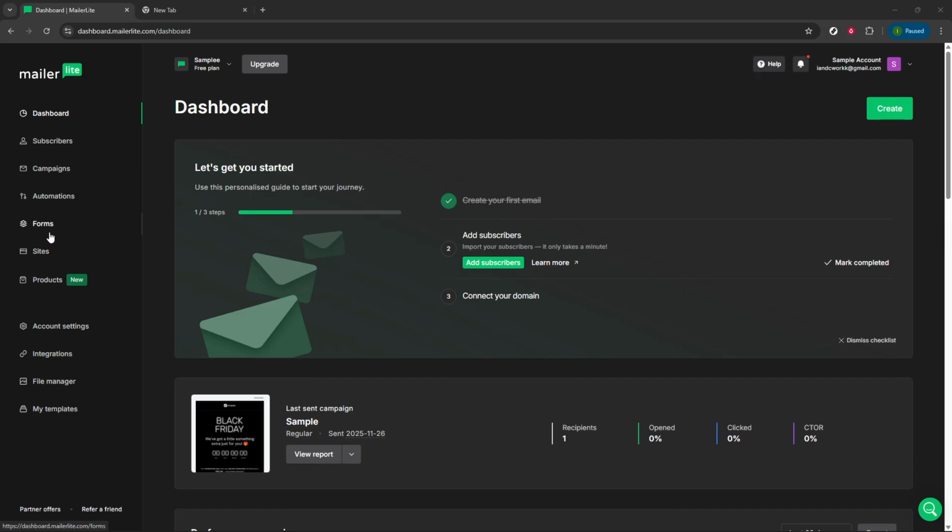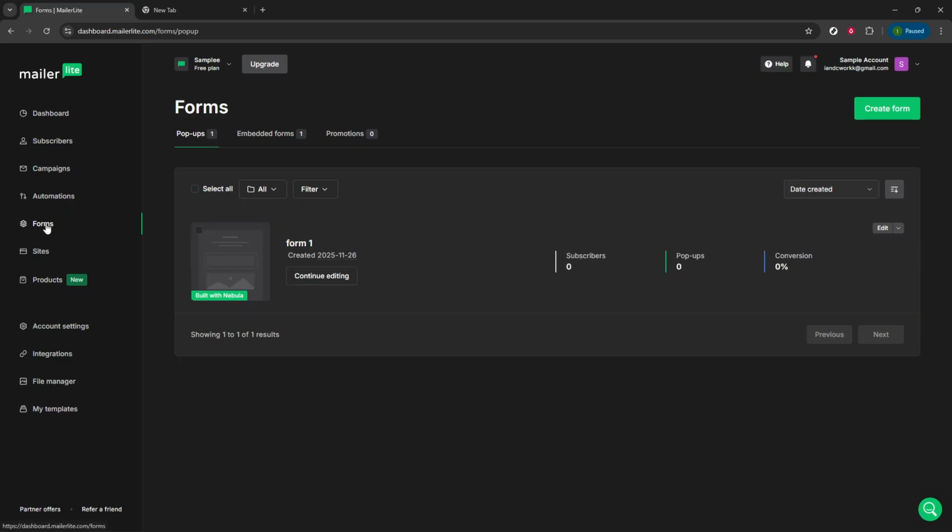First, sign into your Mailerlite account and decide what you're securing. If you're working with a landing page, head to the Sites tab. If you're using a pop-up or an embedded form, go to the Forms tab. This split matters because the setting lives slightly differently depending on whether it's a landing page versus a form.